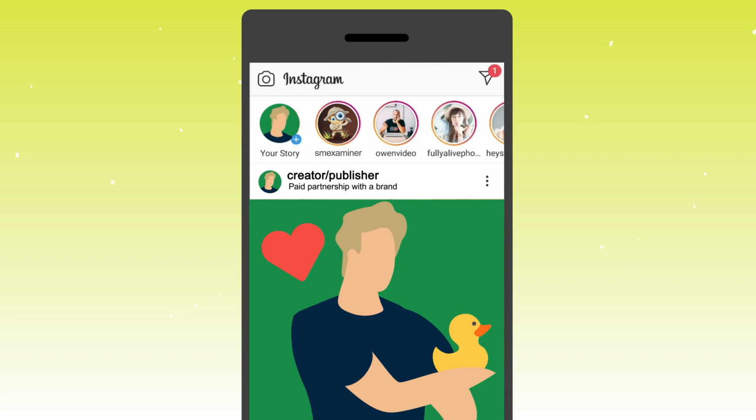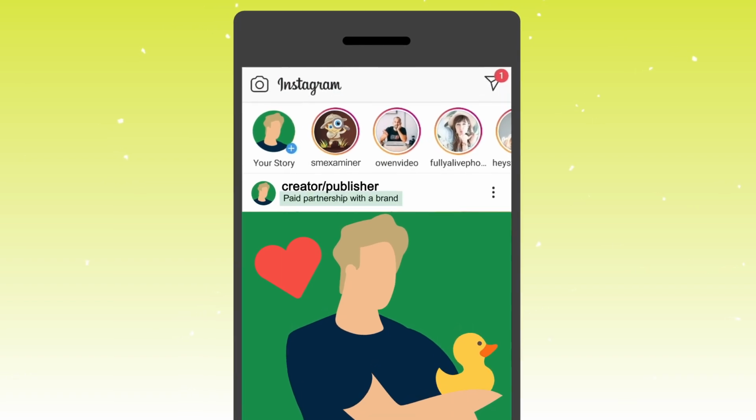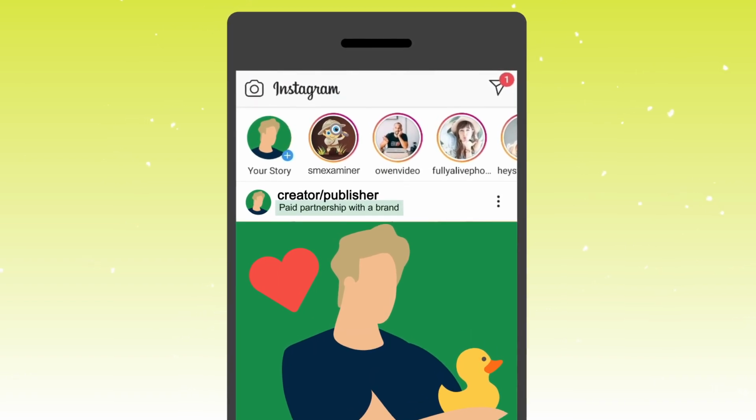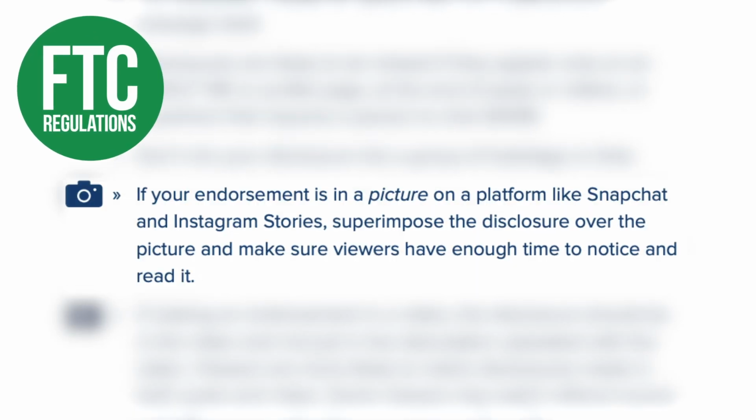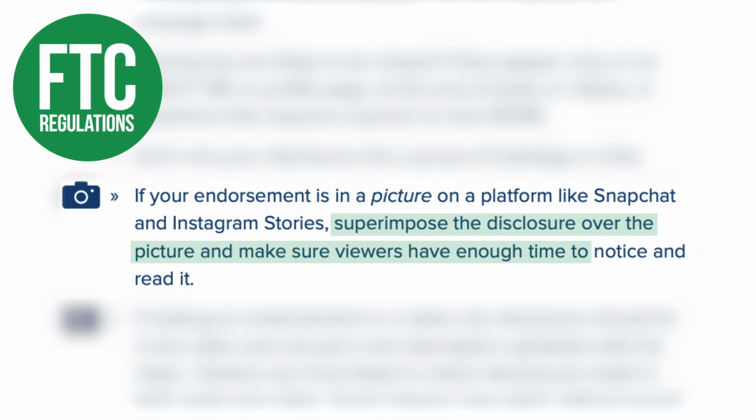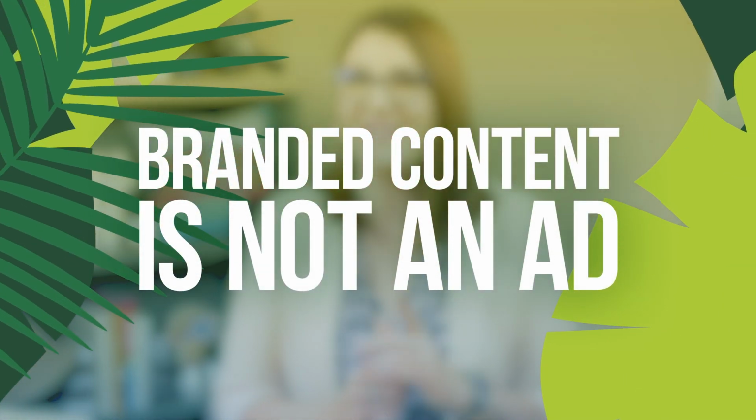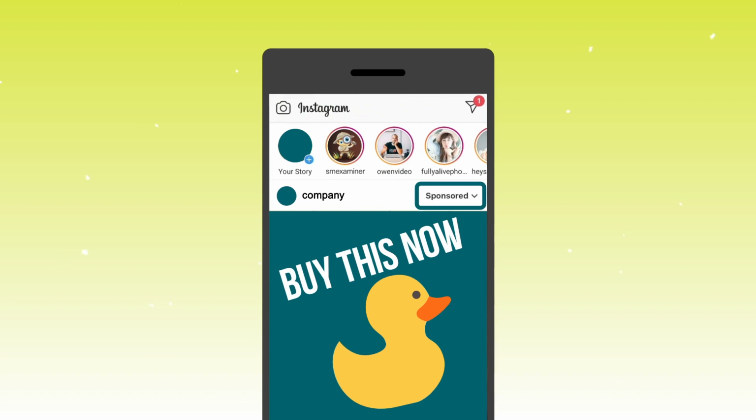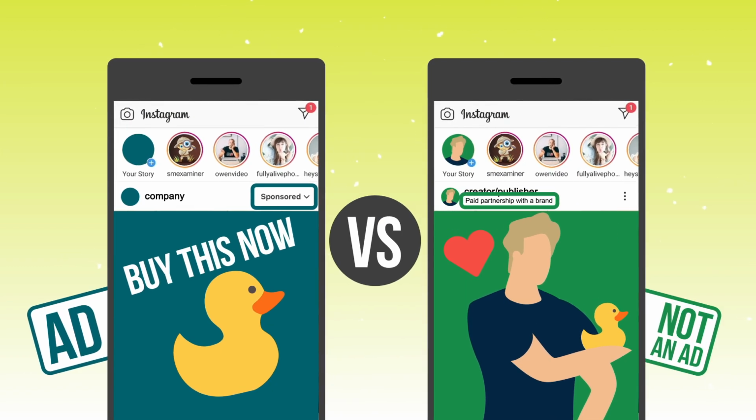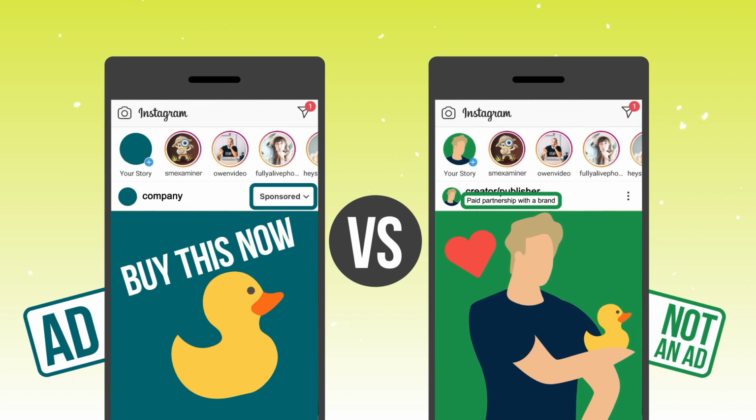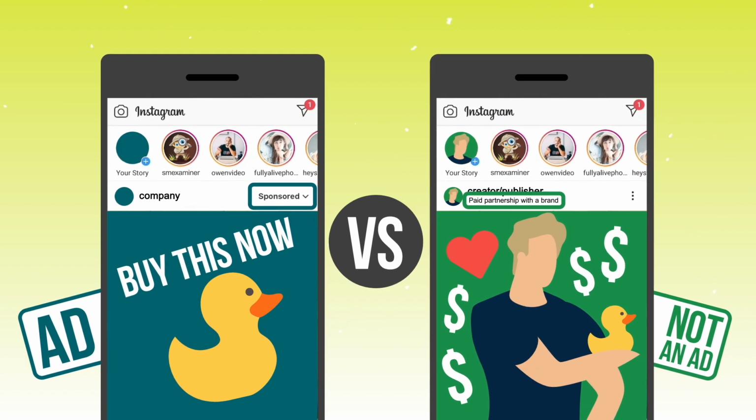Branded content is where a creator or publisher posts content and discloses that they have received compensation for that post. Branded content isn't optional. It's actually required by FTC regulations that you disclose if you are promoting content that you have in some way been compensated for. We should also point out that branded content is not an ad. Sponsored posts are what you see when it's an ad content. Branded content or a paid partnership just means that the person creating the content has had some sort of financial support.